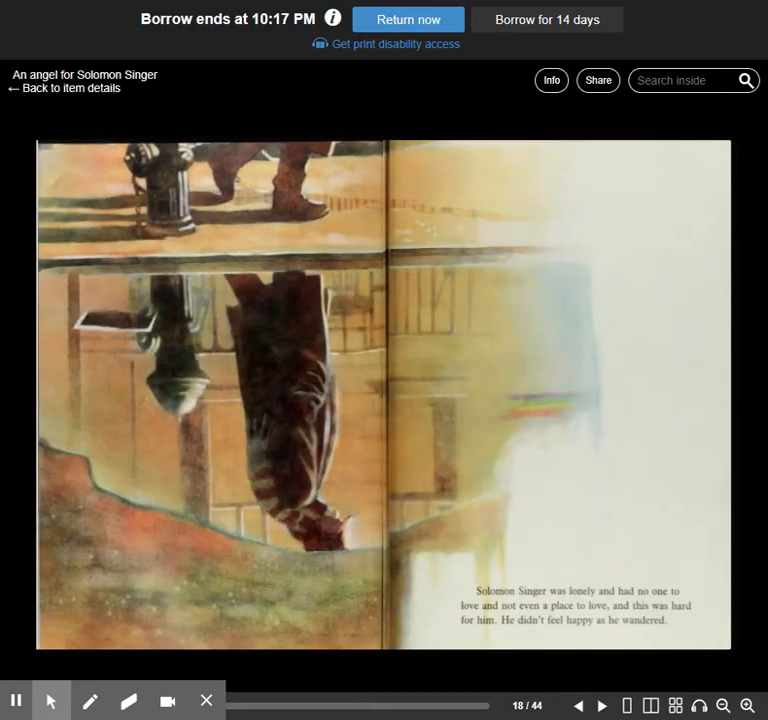Solomon Singer was lonely. He had no one to love, and not even a place to love. And this was hard for him. He didn't feel happy as he wandered.